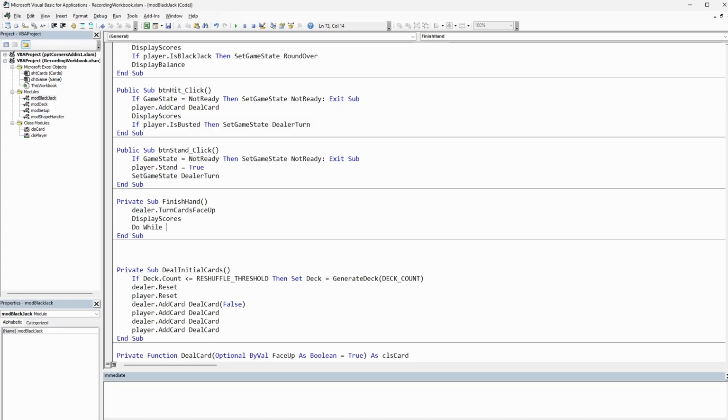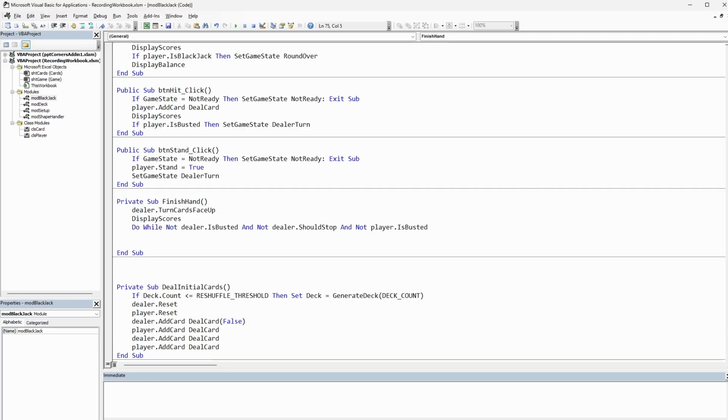And we do While Not dealer.IsBusted and Not dealer.ShouldStop and Not player.IsBusted. Okay, and we loop. So in here, we're going to loop through and issue the dealer a new card each time. If, once the dealer is busted, then it's going to exit out of this loop and finish the turn.